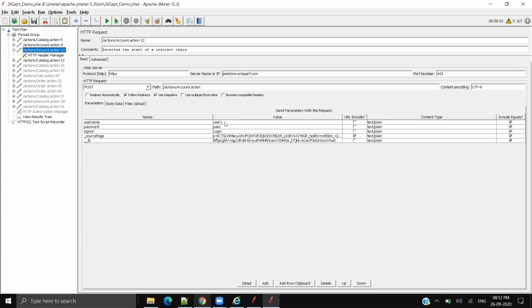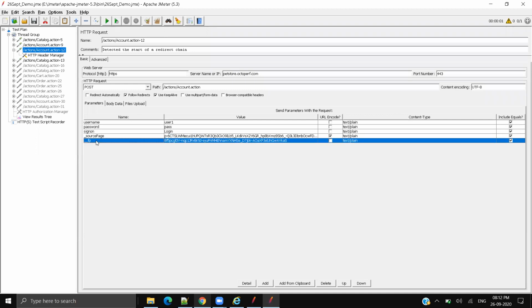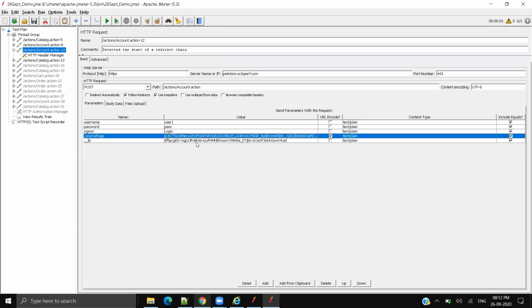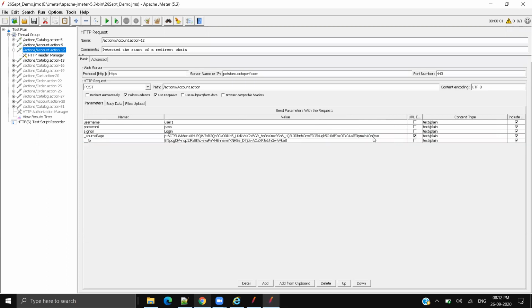Now see, username is fine, pass is fine, the sign on is fine, but what is this? What value is this? You see source page, you see front page, FP. By my experience, I'm saying that this is a front page, but this is a source page and this is a FP, front page. So these are values which are dynamically generated by the server and it is coming in your request. I know it's a lot, but still try to understand.